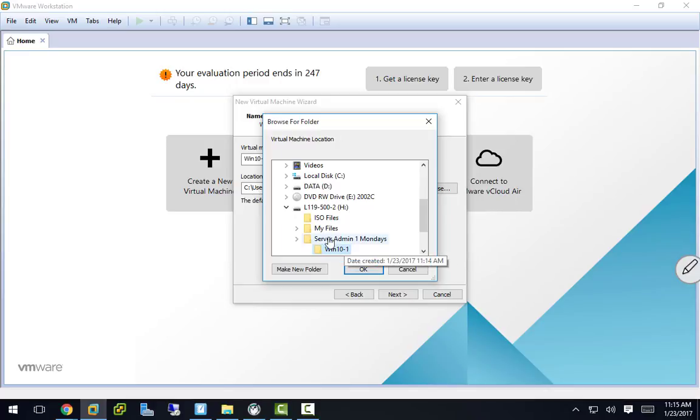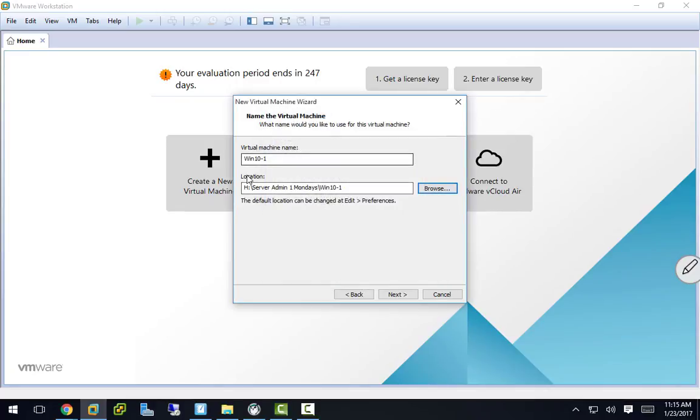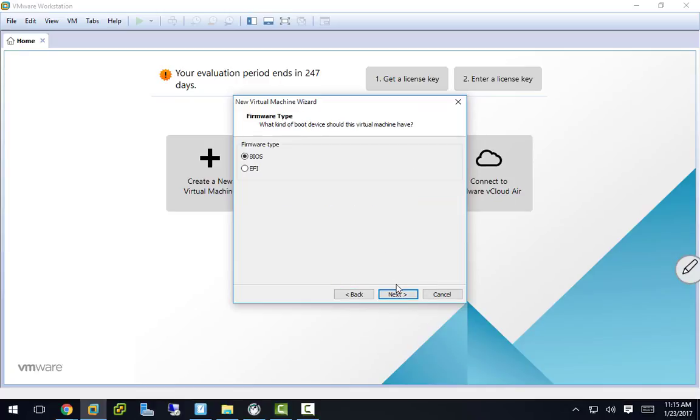So I created a folder for the class, and I created a folder for the operating system itself. Go ahead and click OK. I double, triple, quadruple check. Make sure that this does not say C. Ideally, it's going to have some kind of meaningful path after that, but the most important thing is that it doesn't say C. So this is the configuration I have for here. Go ahead and click Next.